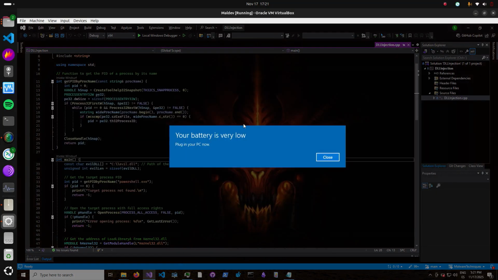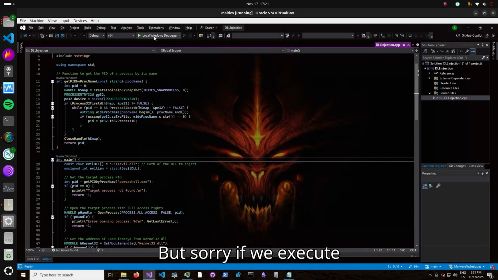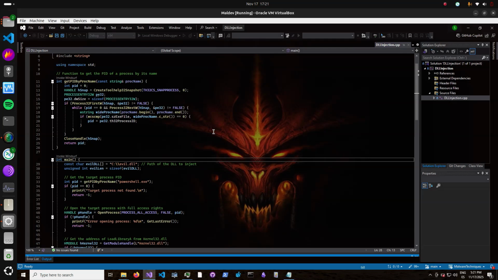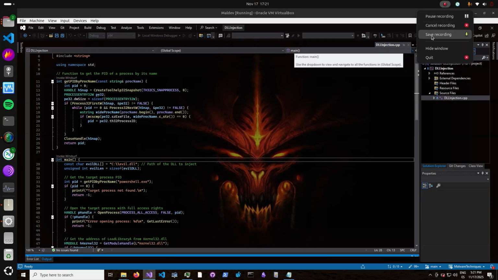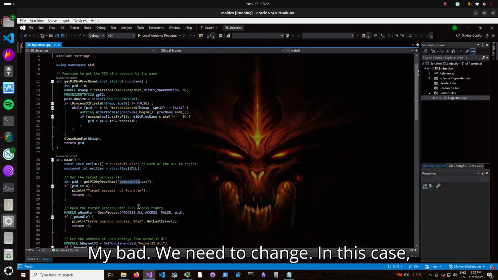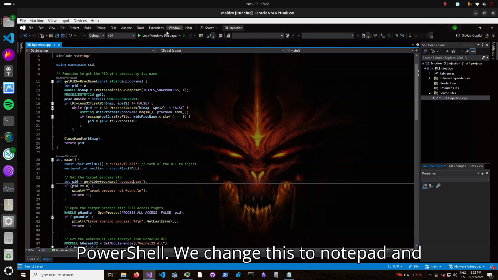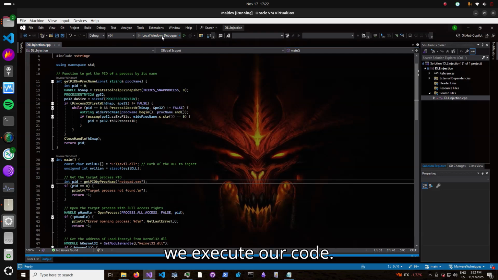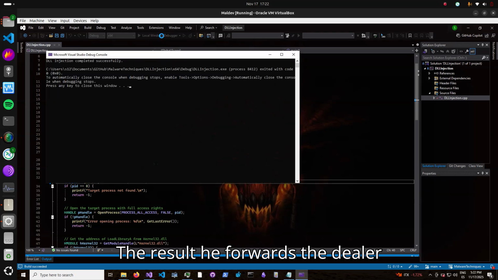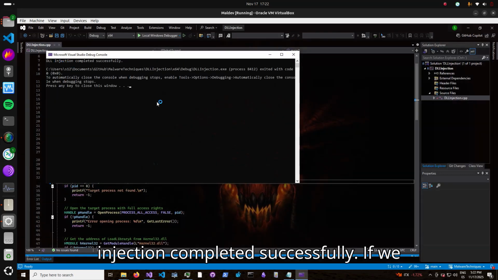So my bad, sorry. If we execute our DLL injection code, let's wait a second. My bad, we need to change this. In this case, we're trying to inject the DLL into PowerShell. We change this to Notepad and we execute our code. The result: DLL injection completed successfully.